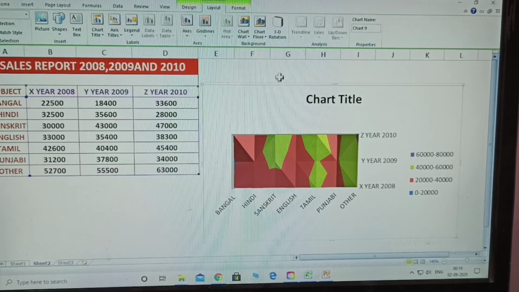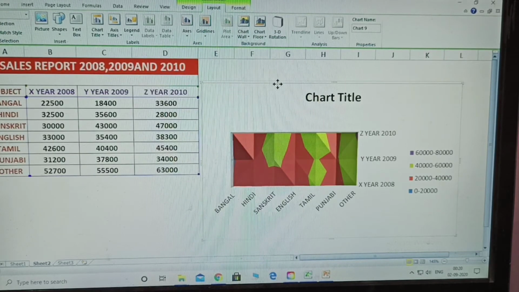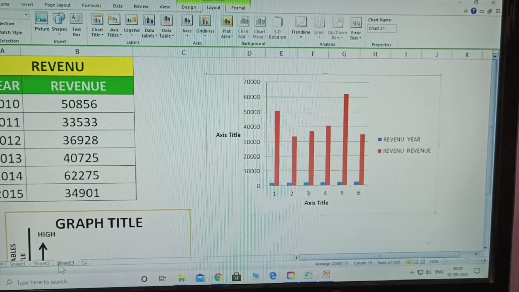Okay, if you take the 3D chart, it displays three axes. If you take the 2D chart, it displays only the x-axis and y-axis.